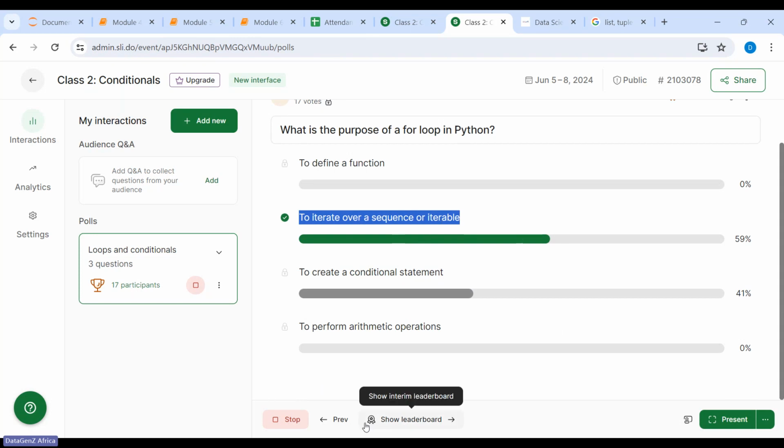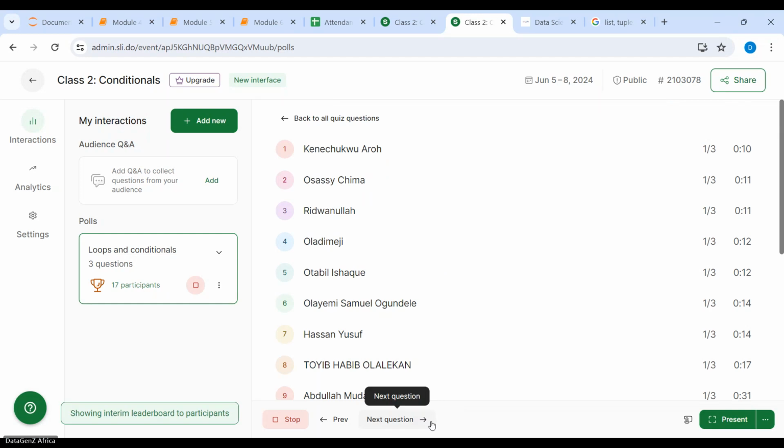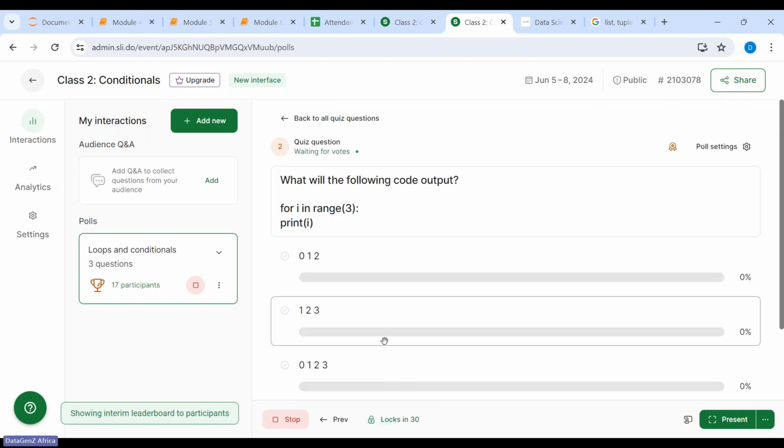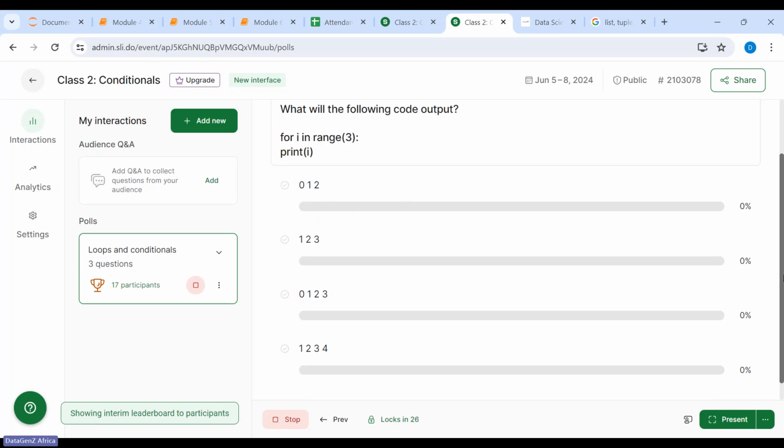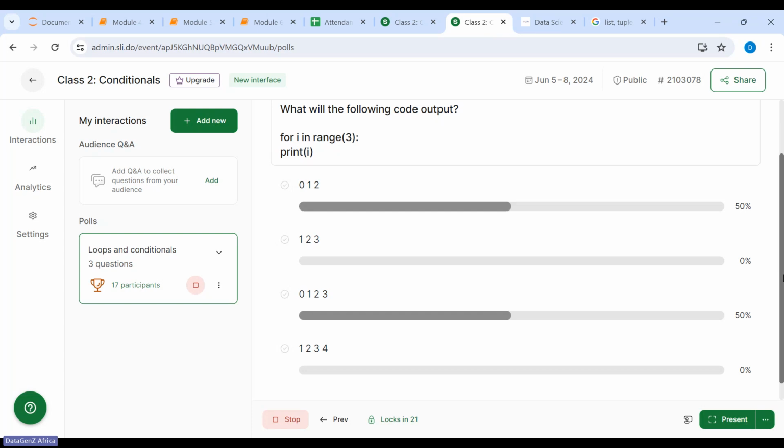All right, let's go to the next one. Almost everybody got that one. Well done. For i in range 3, print i. I'm not talking about range. Okay, range is a range of values from 0 to the last number, not inclusive.